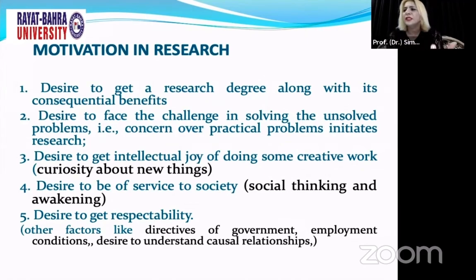They are into the caves, they are going to the Himalayas, they are everywhere. So basically, they are solving the unsolved problems, right? So they like challenges in life. That is their motivation to get into research. And then there are a few people who have curiosity about new things, and they are into research just for the intellectual joy of doing some creative work. So that's why they're into the research.